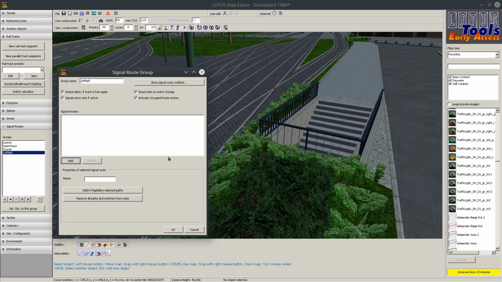There are obviously two signal routes, and when you click on Add, you have to add a name for your signal route. It's quite important to get unique names within one signal route group. Afterwards, it doesn't matter, but you have to recognize them later on and know which signal route is for which track. So keep in mind, when creating these names, you use them three to four times quite a bit.